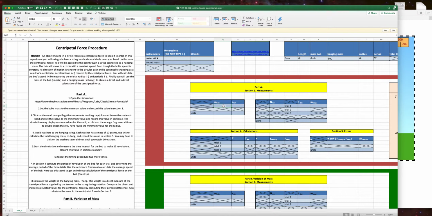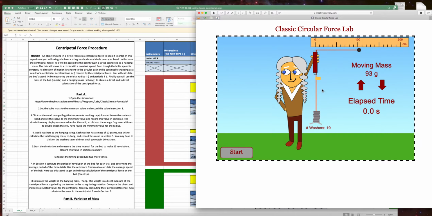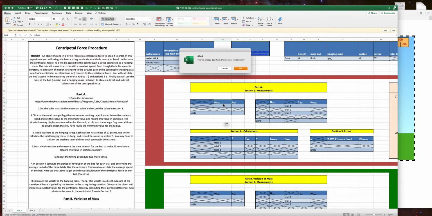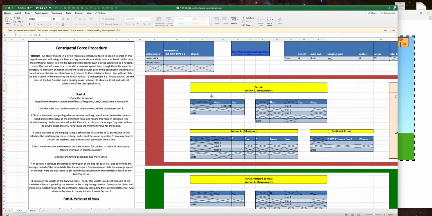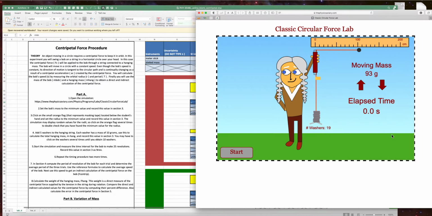Here then in the Excel file, the first thing you do is read the instructions. It'll tell you what you're supposed to set the mass of the bob, the thing that's orbiting. So the mass of the orbiting bob here is 93, so I'll put 93 here. Don't forget to convert that to SI. You're also going to get the radius, and it tells you right there, R min. So you're going to have to set the radius to the minimum value.